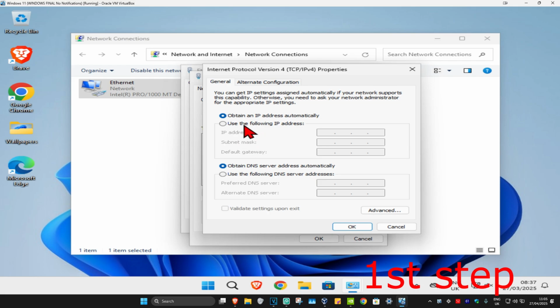Now once you're on this, you want to select obtain an IP address automatically. You want to select this. And now under it, you want to select use the following DNS server addresses. You'll just make the first line 8.8.8.8, and you want to make the second line 8.8.4.4. And then click on OK.